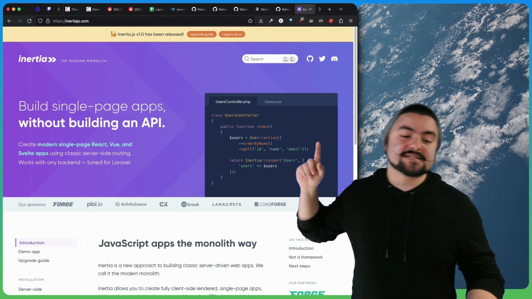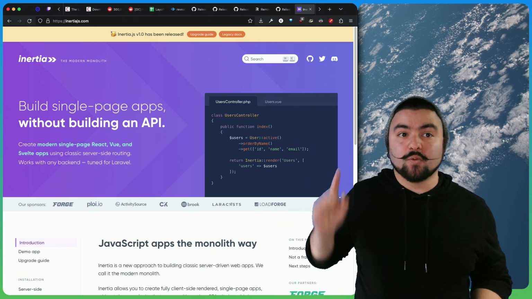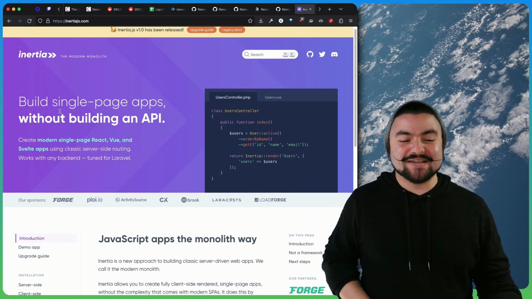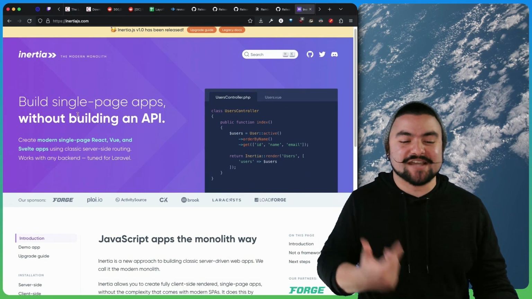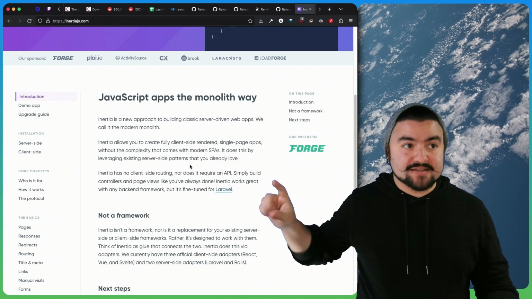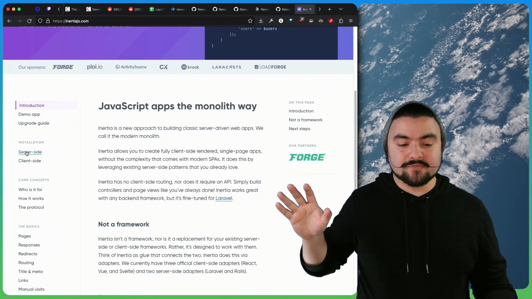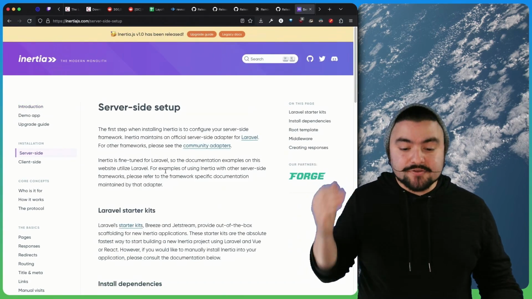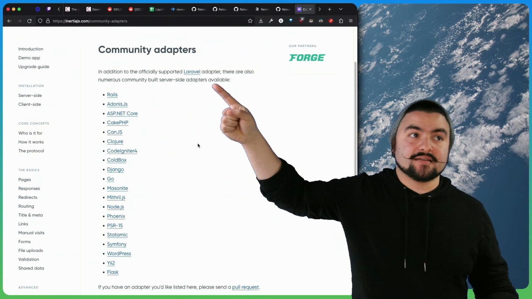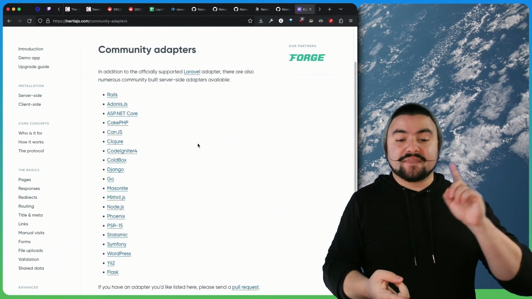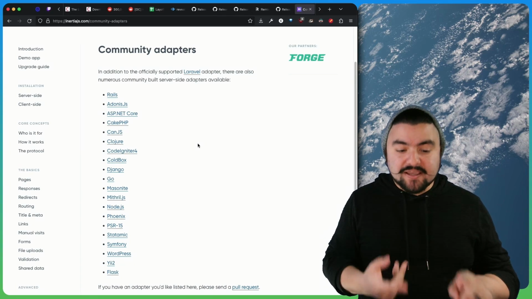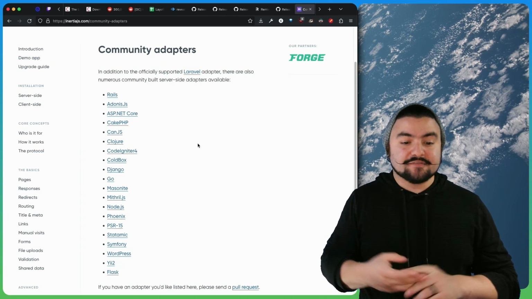Lastly, in interesting releases, Inertia.js released version 1.0. I just learned about Inertia, but it's pretty slick. Basically, their tagline is build single-page apps without building an API, and it's fascinating. So it has first-class support for Laravel, but this is what it will let you do. It will let you use any server-side environment that has a community adapter. Like I said, Laravel is the officially supported one, but they have adapters for ASP.NET, Rails, Django, Go, Phoenix, Flask.